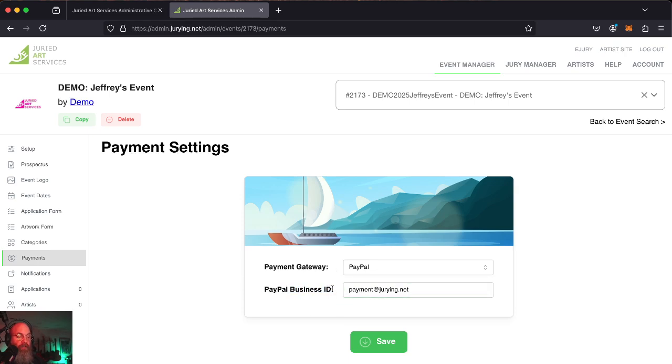There are some extra steps that you need to set up if you're collecting money from PayPal directly through our integration. So we can walk you through those at that point in time, and that'll be a future video that we set up. But for now, go ahead and set these up as payment@jurying.net if you're planning on using ours. Hit save. Great. Details are saved correctly.